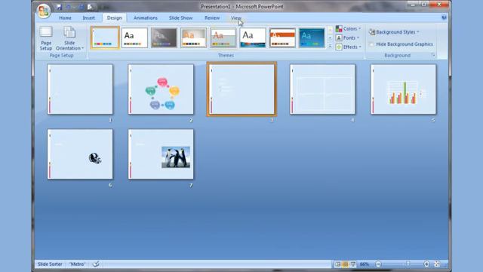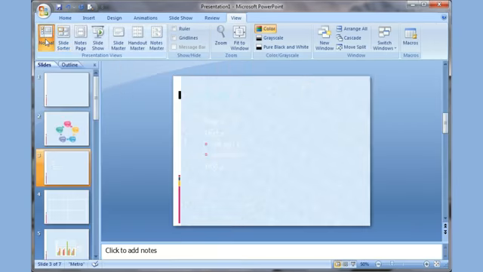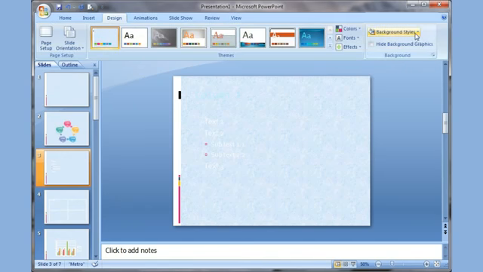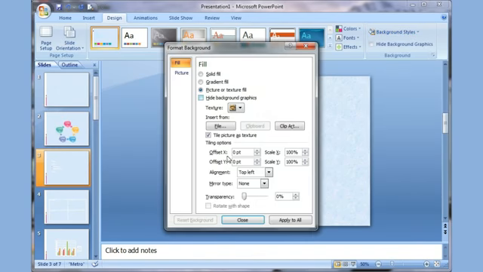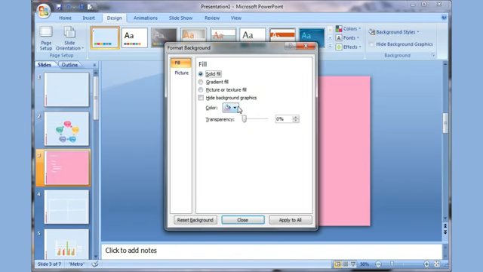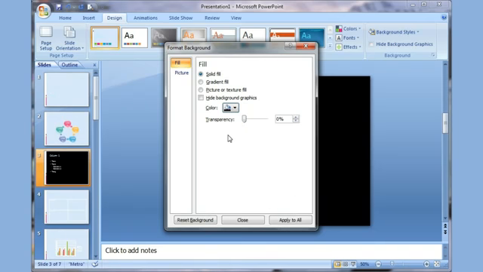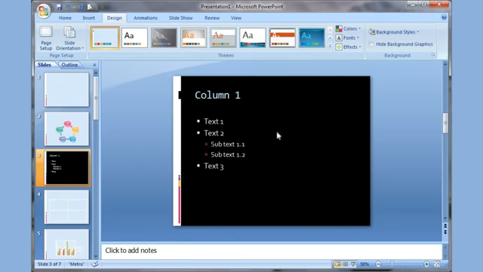Okay. I'm just going to go to view normal. Now my text is not visible because the color is not good. Now if you only wanted to change the color background on this one, when you are in the design tab, background styles, format background, and if you choose a solid color on it, if you don't say apply to all, only this slide will have the color.